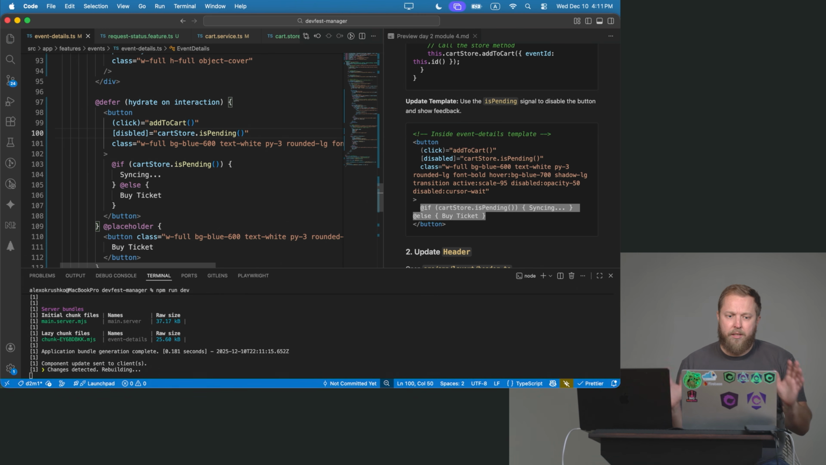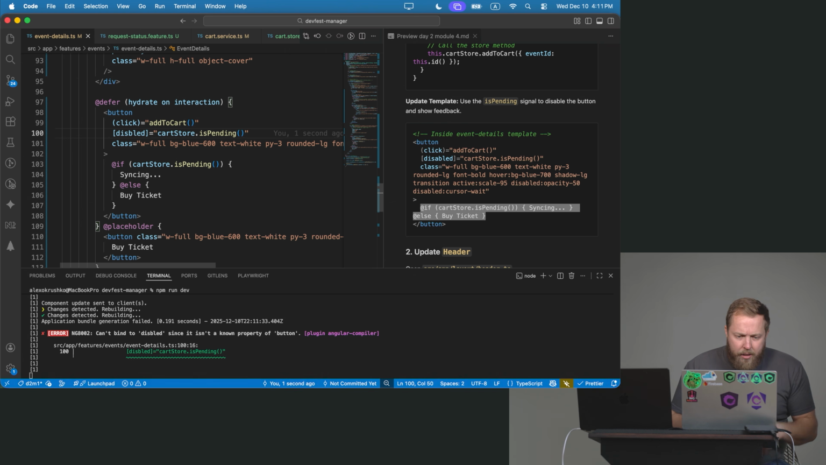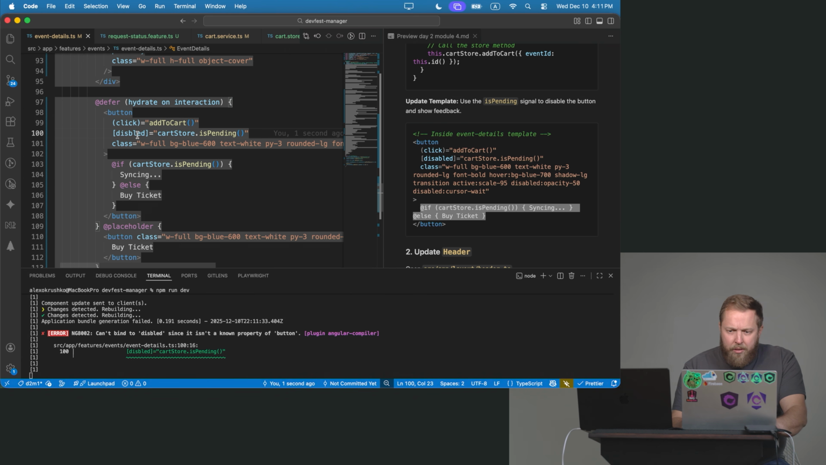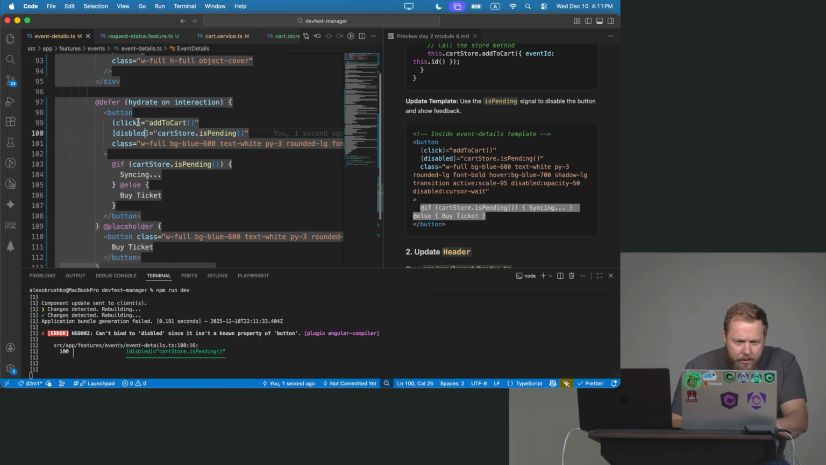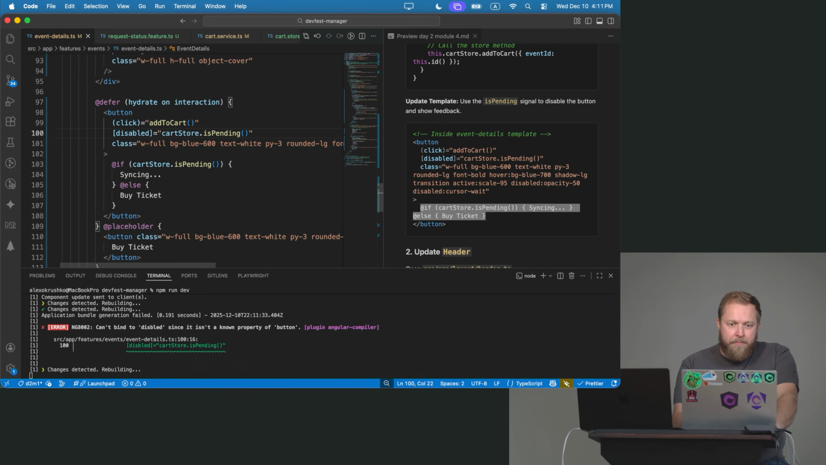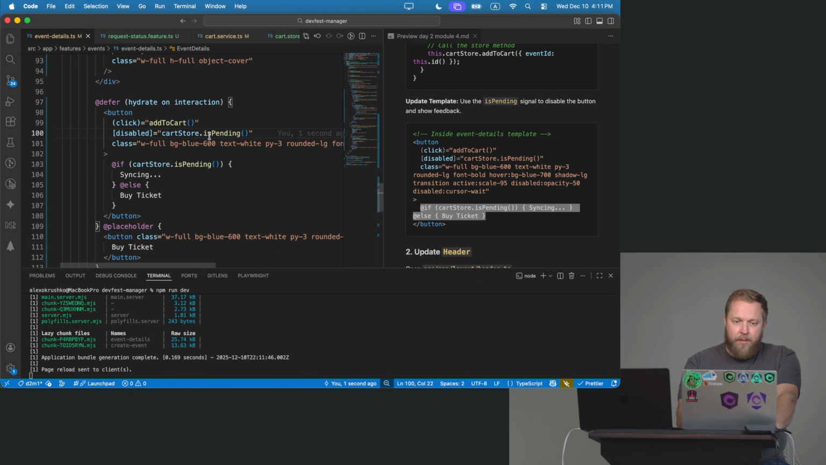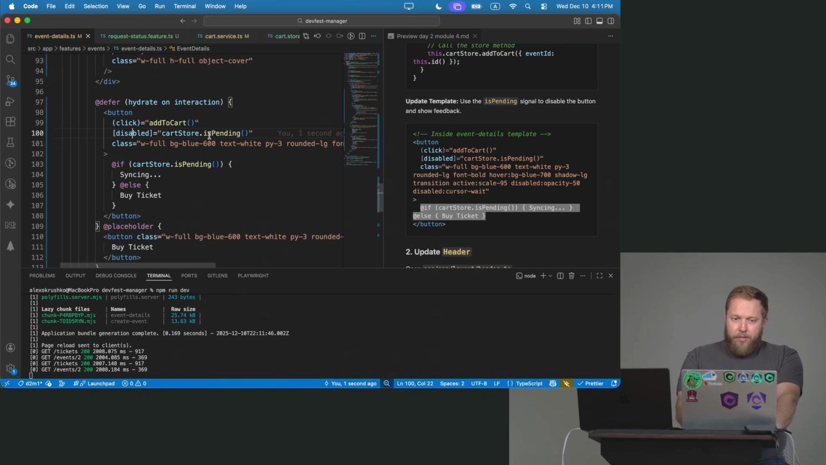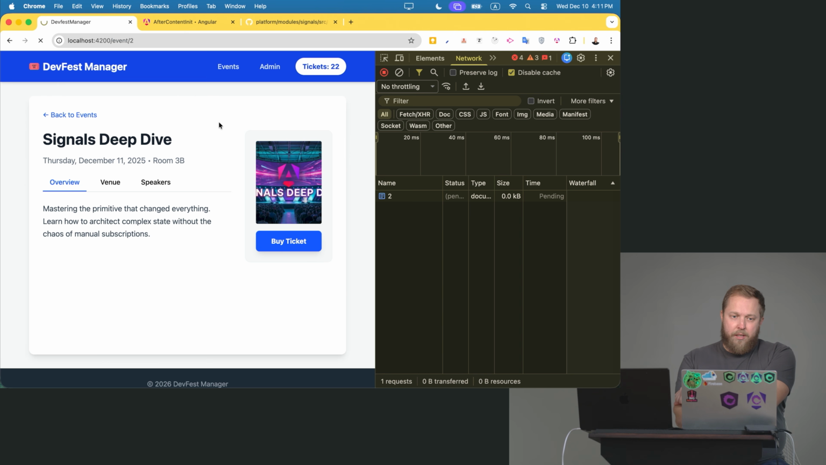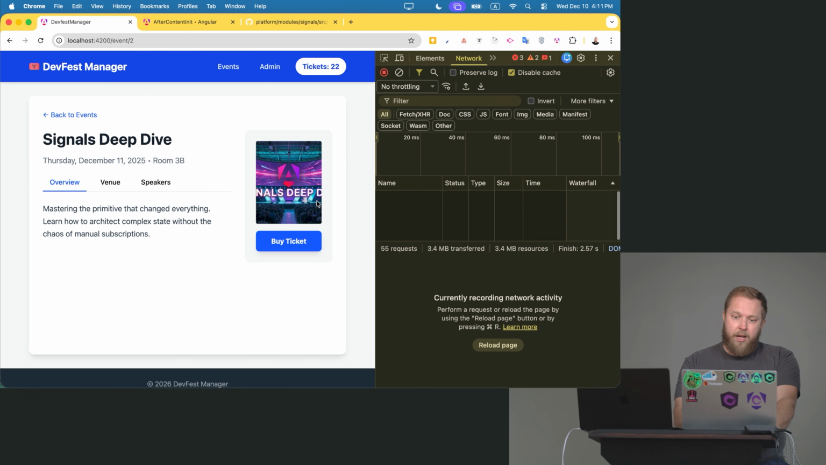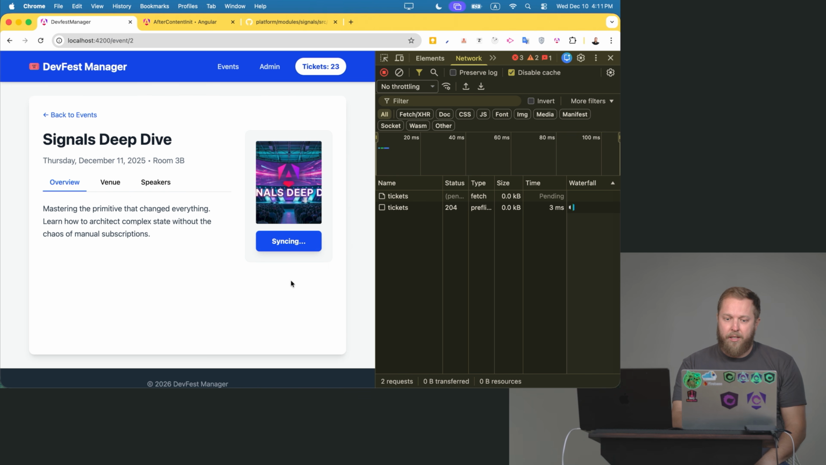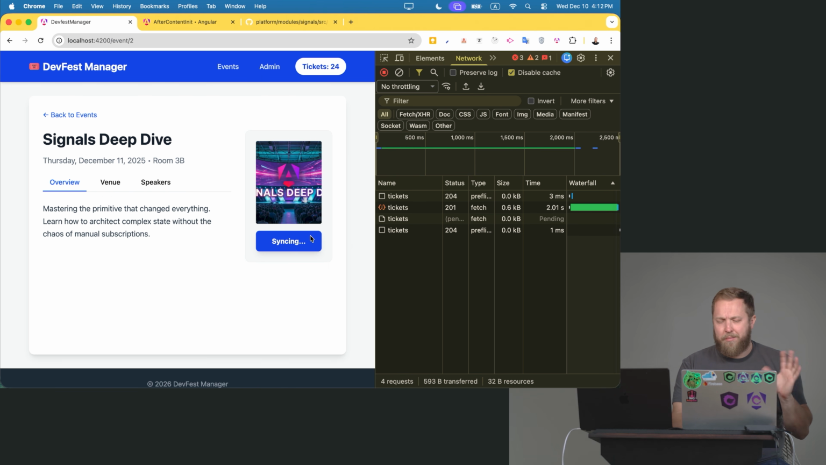All right. And combine to disabled because it should be disabled. Oh, disabled. There you go. Perfect. Let's get to our app. It's hot mode reloaded, so it's good. Let's do buy tickets. See syncing and it's disabled. We need to add some styling to disabled, but I can't click it. There you go.